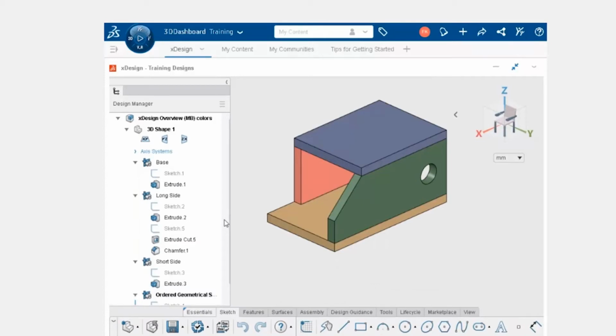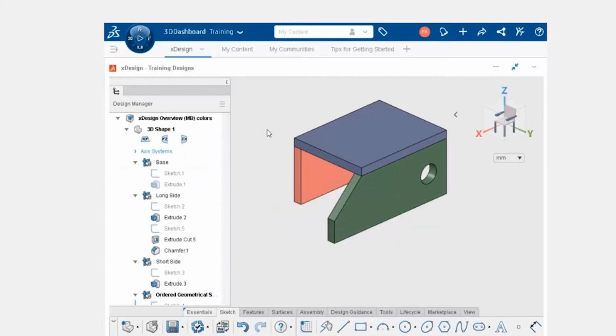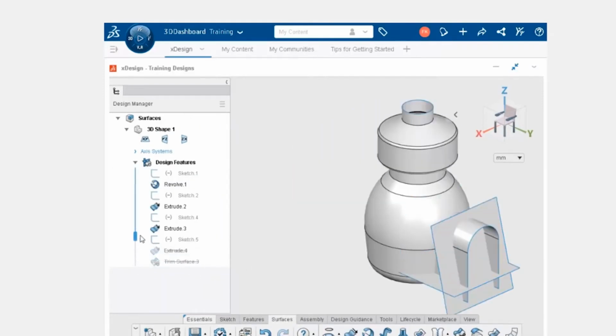Multi-body modeling is also a primary feature of XDesign. This allows flexibility in your design process where individual bodies can be replicated, combined, cut, and deleted as needed. Okay. Surface modeling is also one of the primary capabilities of XDesign.